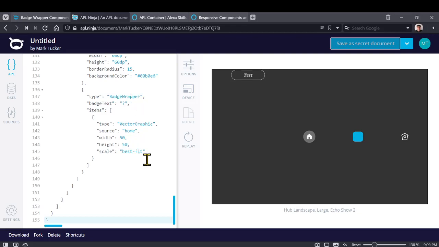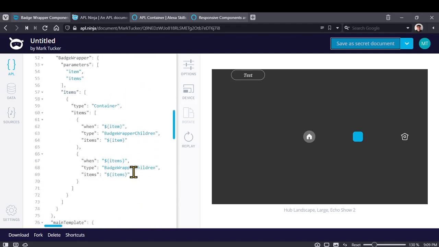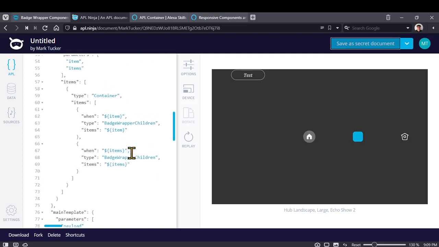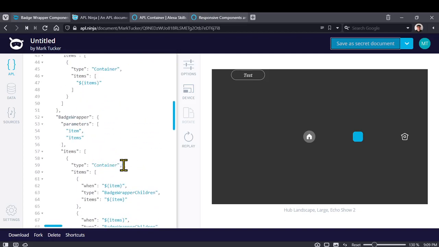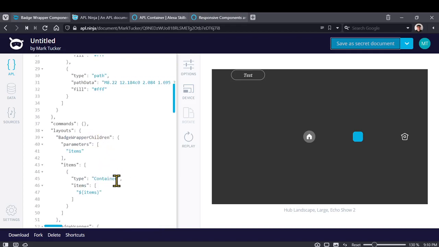Now, because everything that's in the badge wrapper is either calling a badge wrapper children component or is a container, and containers aren't visual, we don't see anything. And if we look at the badge wrapper children component, then it just has a container. So that's why it doesn't really look like anything's changed over here. We're just kind of surfacing the existing component, wrapping it with a number of different layers to get a control that wraps around it. So that's where we left off.